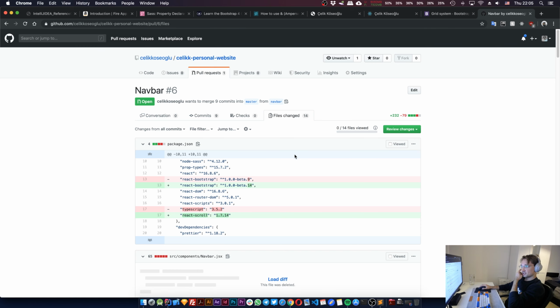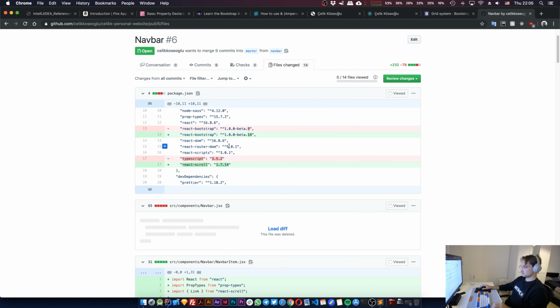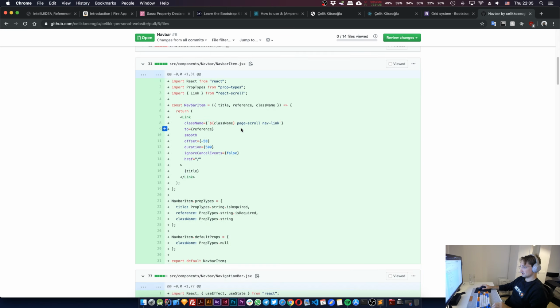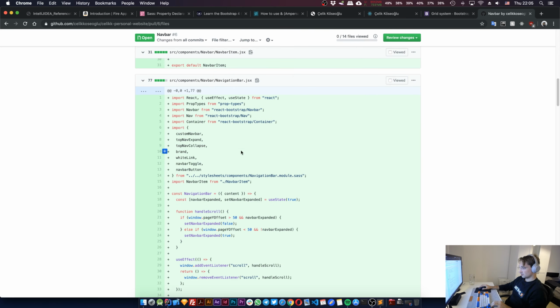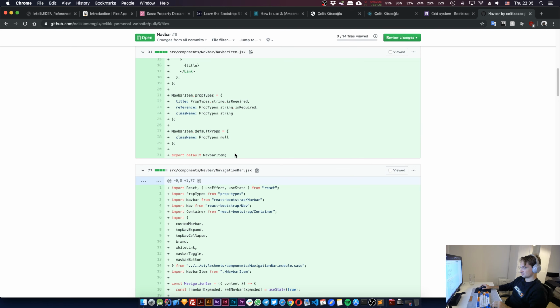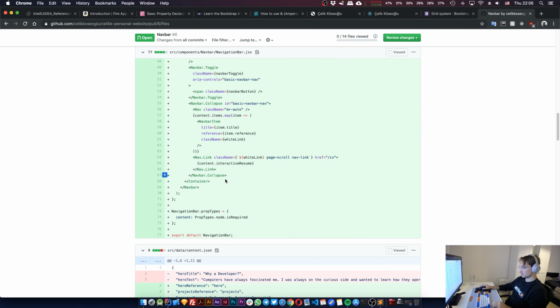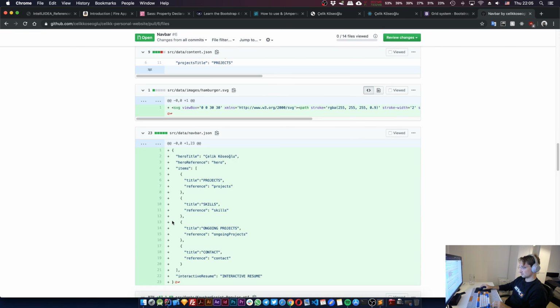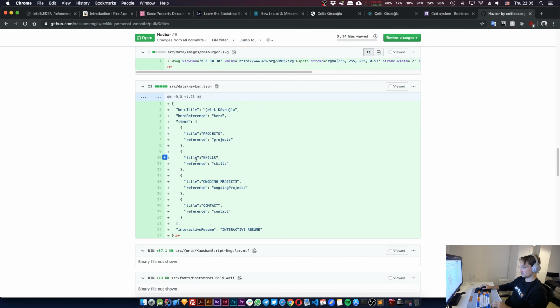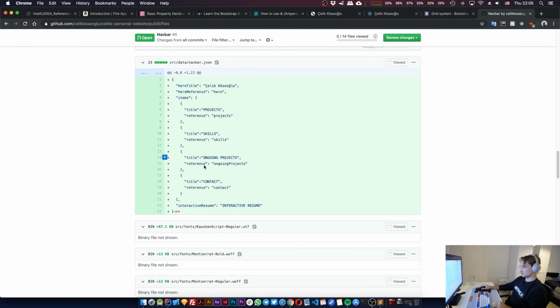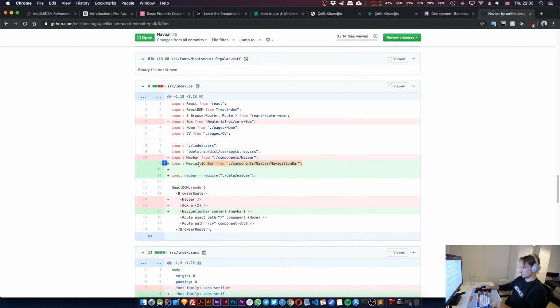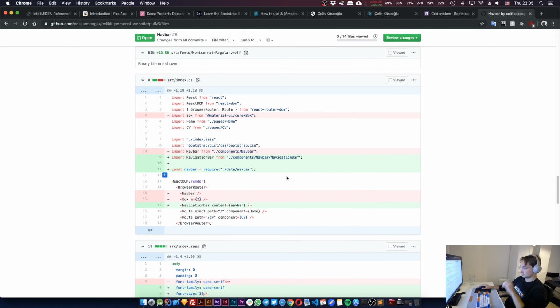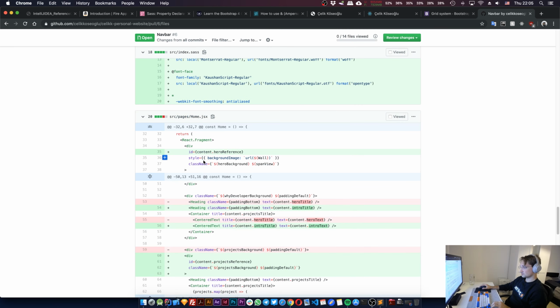Okay, let's see all of the changes. All right, I upgraded the Bootstrap version. I've added React Scroll for the links. This is the Navbar item. We've renamed Navbar to navigation bar. Added all this stuff in. Content.json, we've added this content in there. We've added this SVG image, and Navbar items have been added to Navbar.json as well. Okay, we've renamed this, added Navbar data, added fonts.